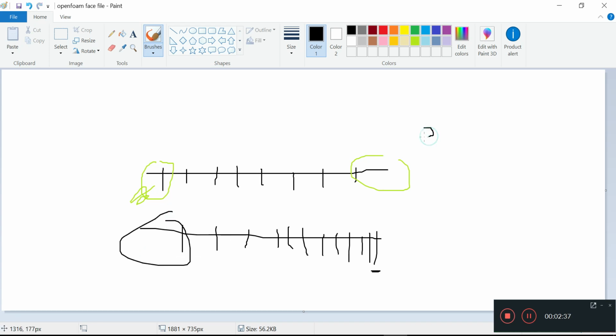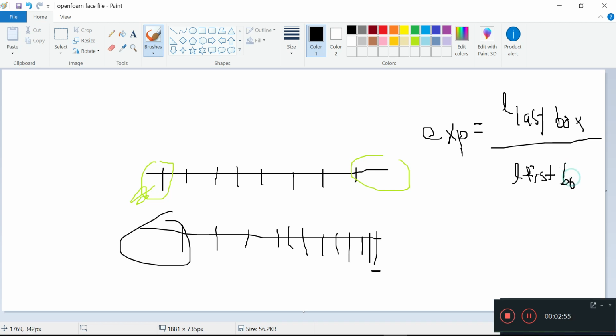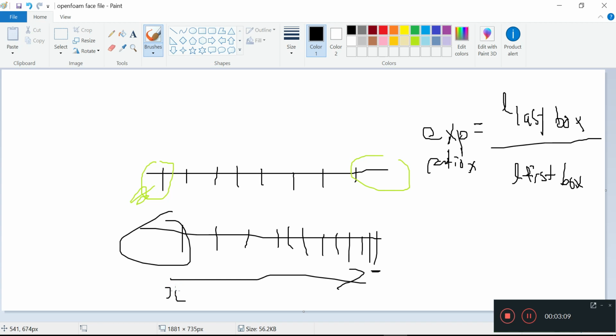Expansion ratio equals the length of the last box over the length of the first box. I'm using my mouse to write, hope you don't mind. Let's say this is in the x direction. It goes from small x to large x. The expansion ratio is the length of the last box over the length of the first box.